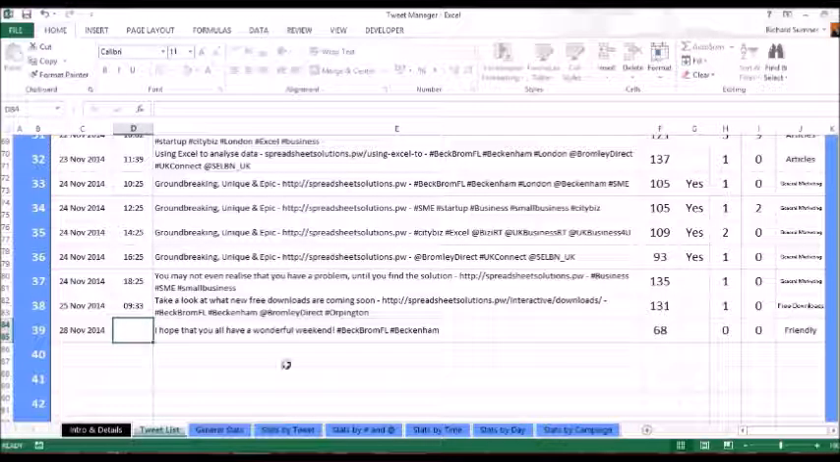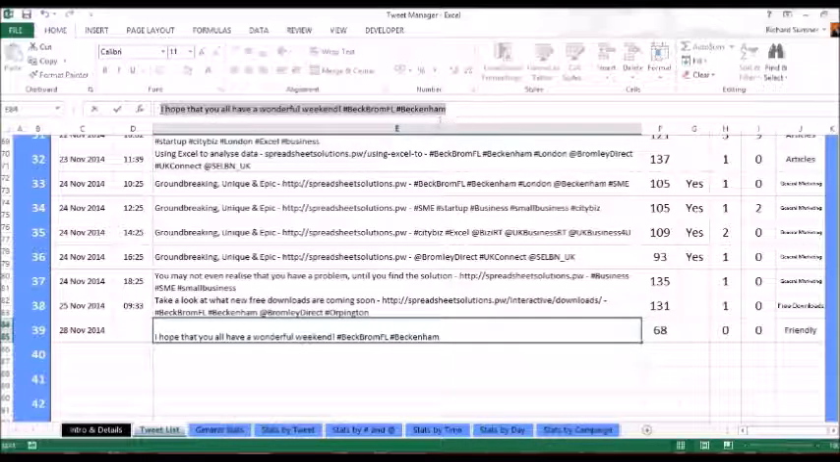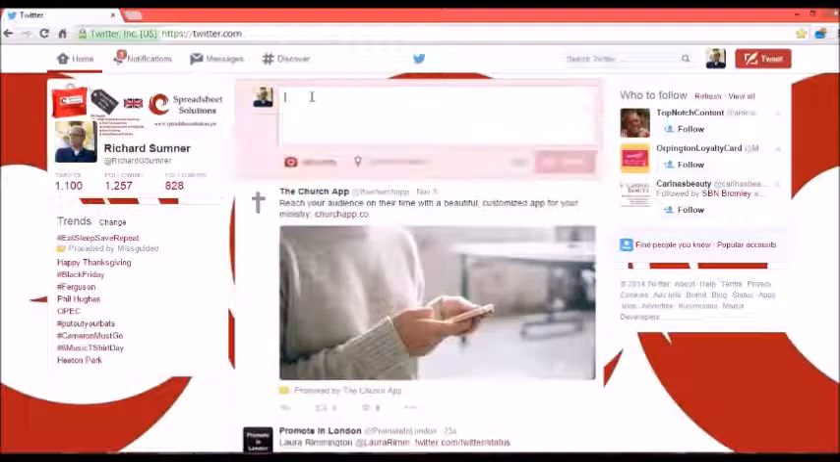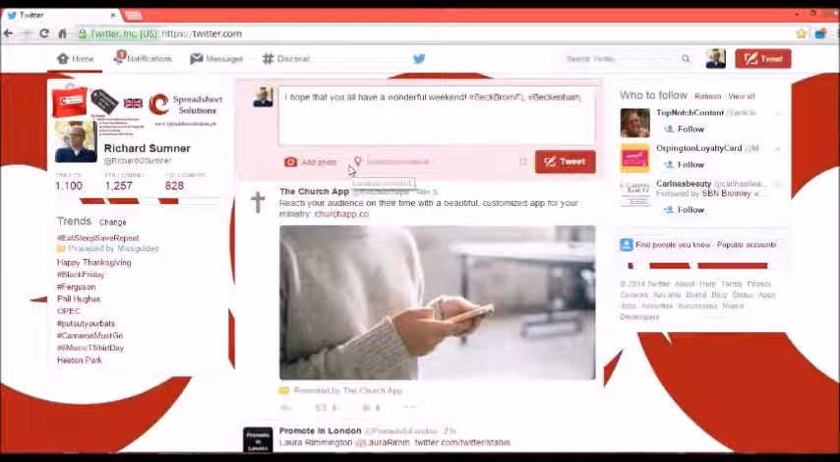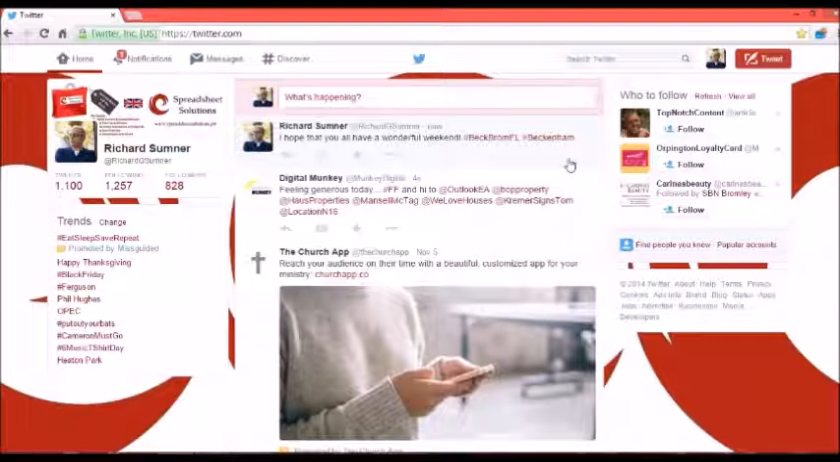And what you would do then is go there, click on that cell. But instead of copying here, if we actually just highlight the text up here, and you right click, copy, then you click onto Twitter, and you pop it in there, right click and paste. There's your hashtags, everything as you had it. Then if you tweet, there it goes out.